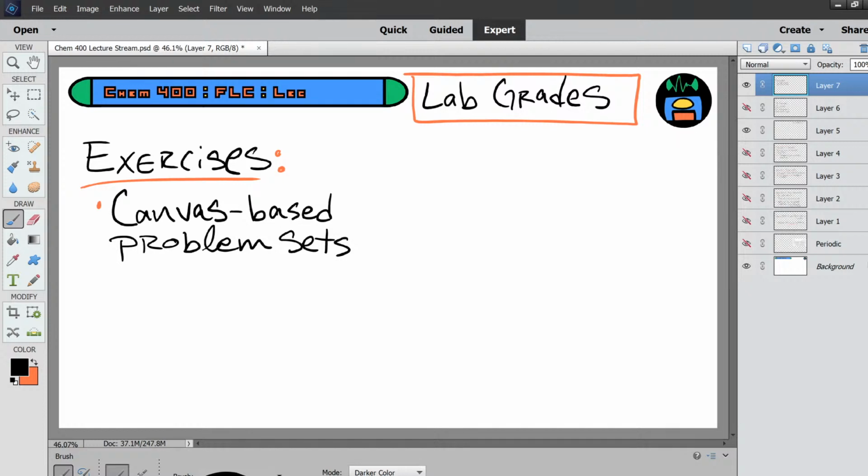So exercises are Canvas-based problem sets. They're not written by me. They were written by FLC's full-time faculty. They've been a part of the lab curriculum for years, and they're just there to give you practice working problems that relate to the material that you're doing in lab and in lecture. This is something to be aware of: they all vary in length, but they can be lengthy at times.